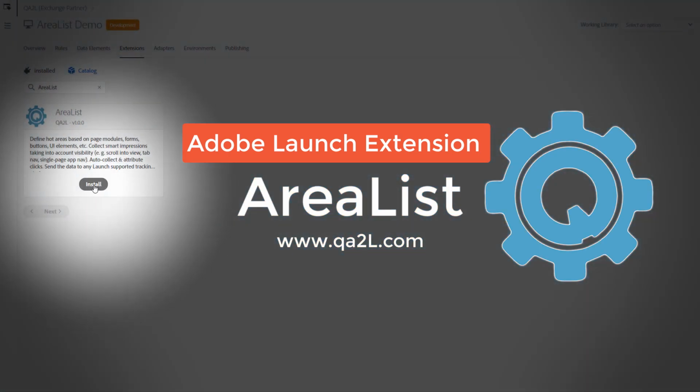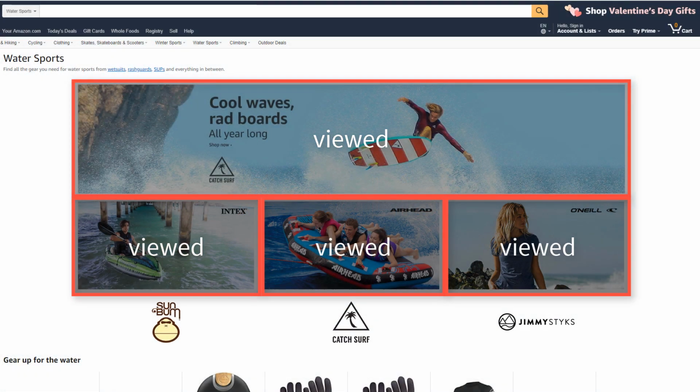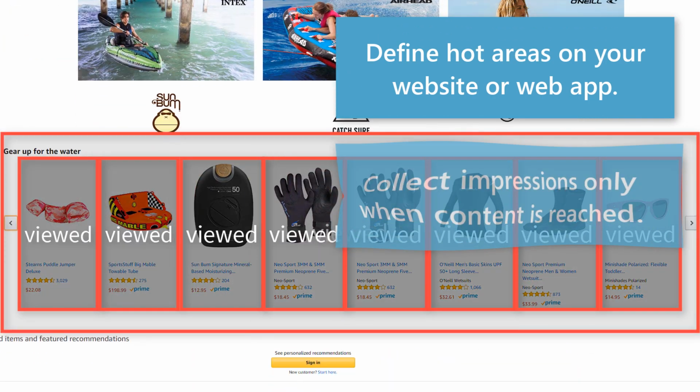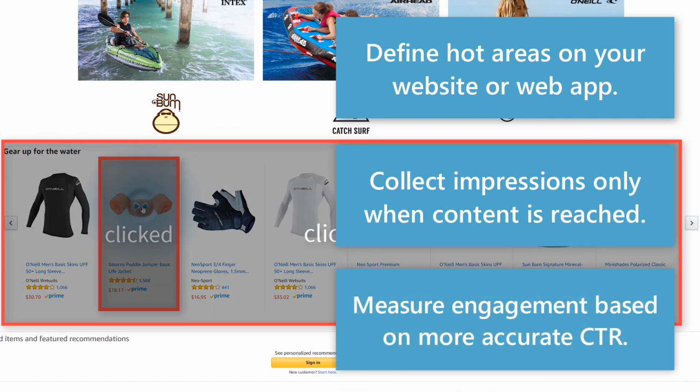Hi, my name is Plamen Arnodov, CTO of QA2.com, and today I'd like to show you our free extension for Adobe Launch called Aerialist. It lets you define hot areas on your website or web app, collect smart impressions and clicks, and measure engagement based on more accurate click-through rates.